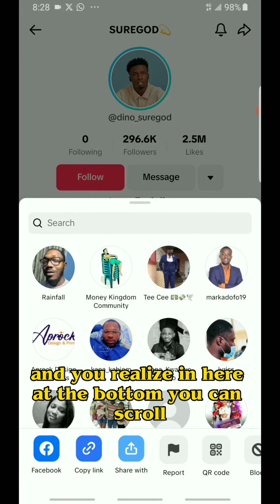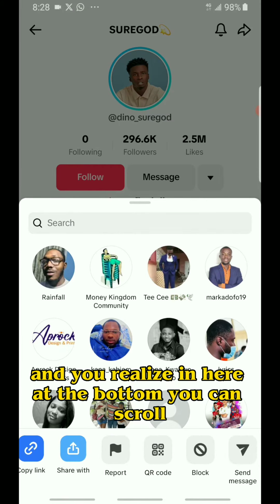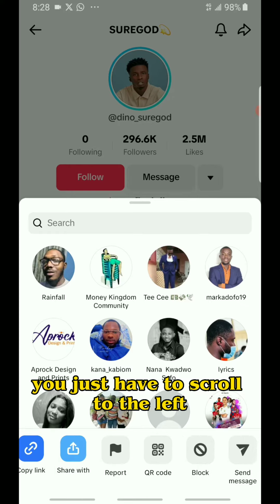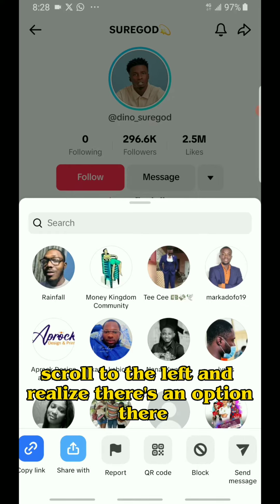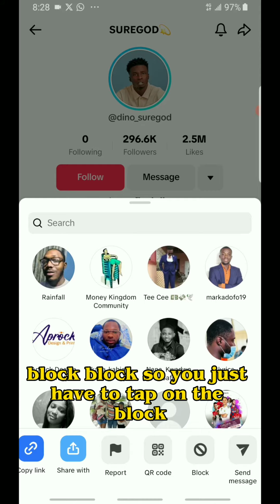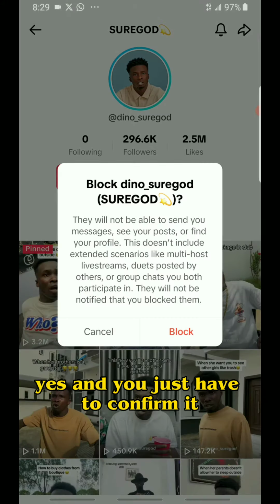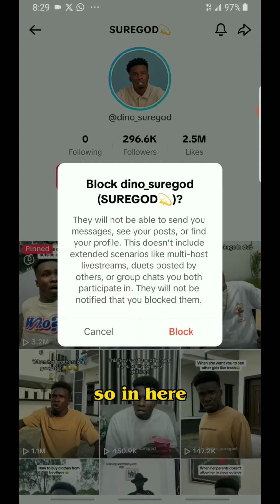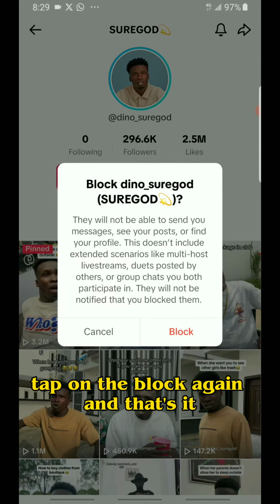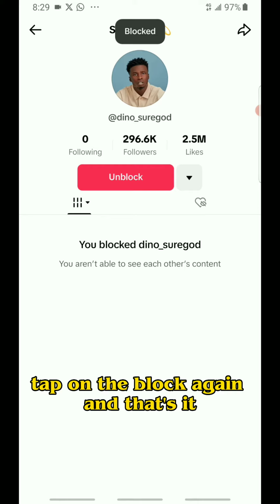Yeah, and you realize in here at the bottom you can scroll. You just have to scroll to the left, and you realize there's an option there, block. So you just have to tap on the block. Yes, and you just have to confirm it. So in here, tap on the block again, and that's it.